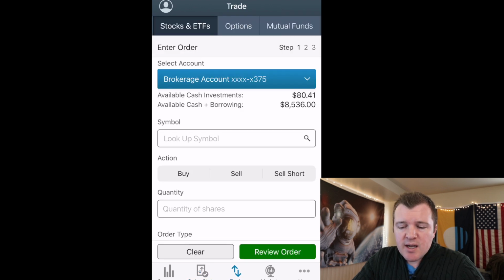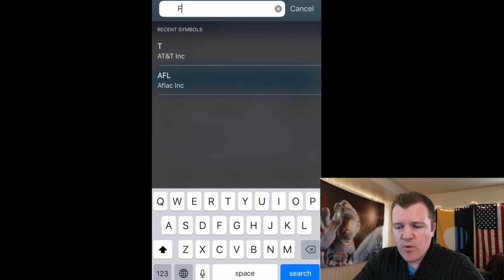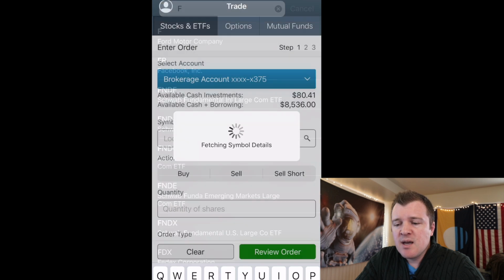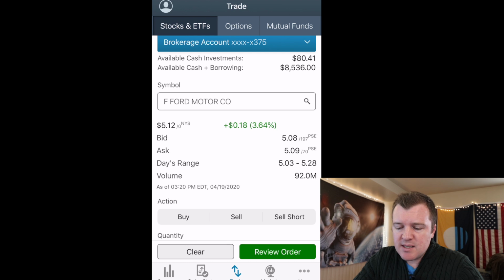If you click on the trade icon, this is how you trade. If you, for example, wanted to buy Ford Motor Company, you just type in the ticker symbol. It tells you what the current bid and ask price is, about $5.08.